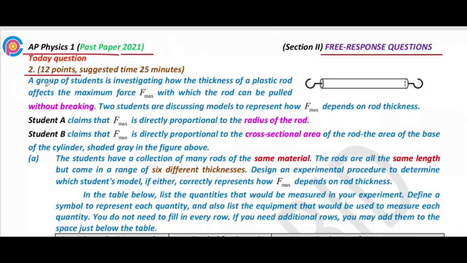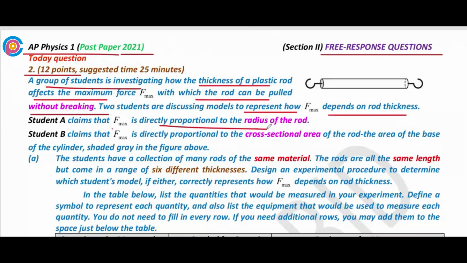In this question, a group of students is investigating how the thickness of a plastic rod affects the maximum force with which the rod can be pulled without breaking. The two students discuss models to represent how F maximum depends upon the rod thickness. Student A claims the maximum force is directly proportional to the radius of the rod, while Student B claims the maximum force is directly proportional to the cross-sectional area of the rod, the area of the base of the cylinder shaded gray in the figure below.